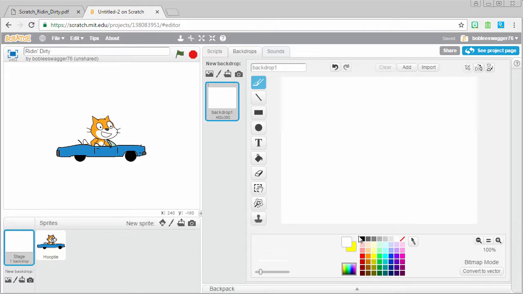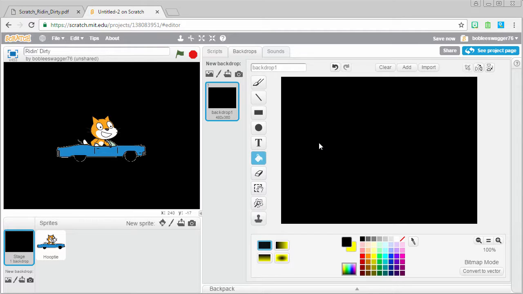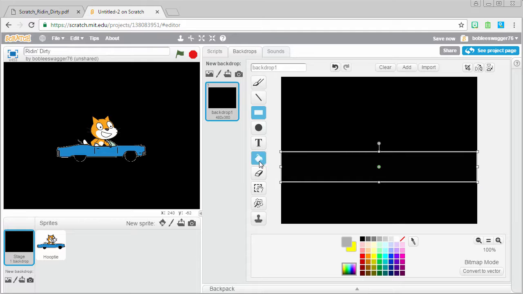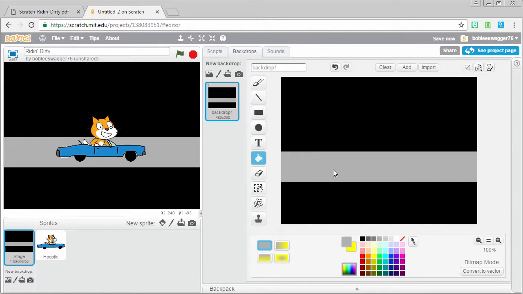We're going to change this using the various tools on the stage. So for example, I chose black, and I filled the stage with black. Then I chose gray, and I took my rectangle tool, and I'm going to draw something that looks like a street and fill it using the fill tool with gray.